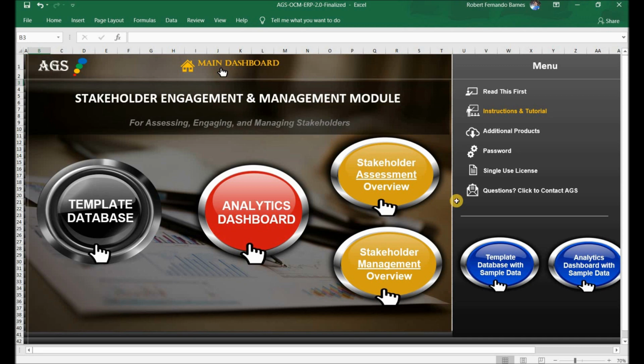The next items I would like to go over on the Change Stakeholder module's menu column are the Sample Data buttons. While using this module, you can always view sample data for both the template database and the Analytics Dashboard. The sample data helps give you an idea of how you can enter your own data. Clicking on any of these two blue buttons that we are looking at here will take you to either of the sample data pages. We will discuss these two pages in detail later on as part of this tutorial. And that covers the high-level overview of the menu column on the module's home page.